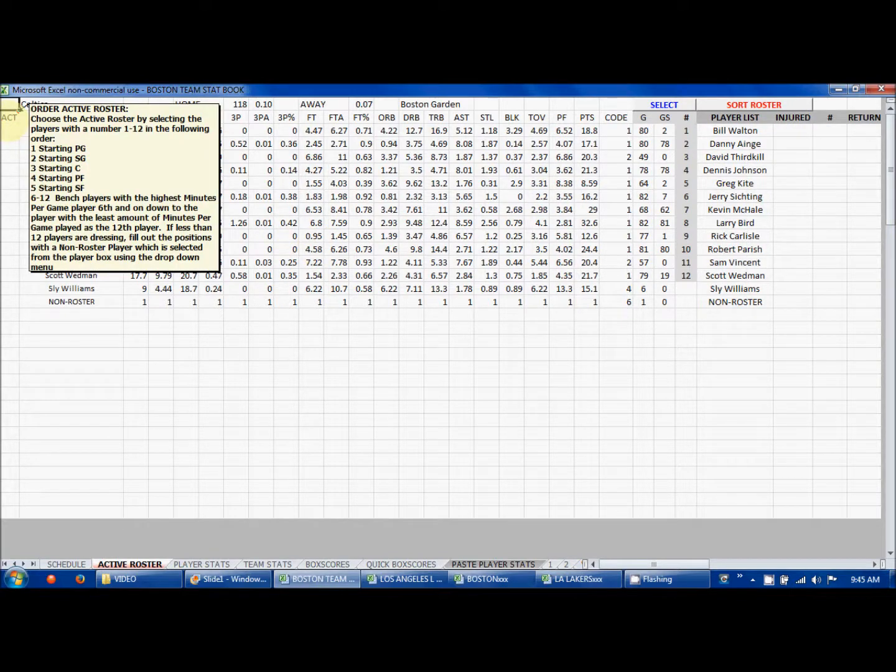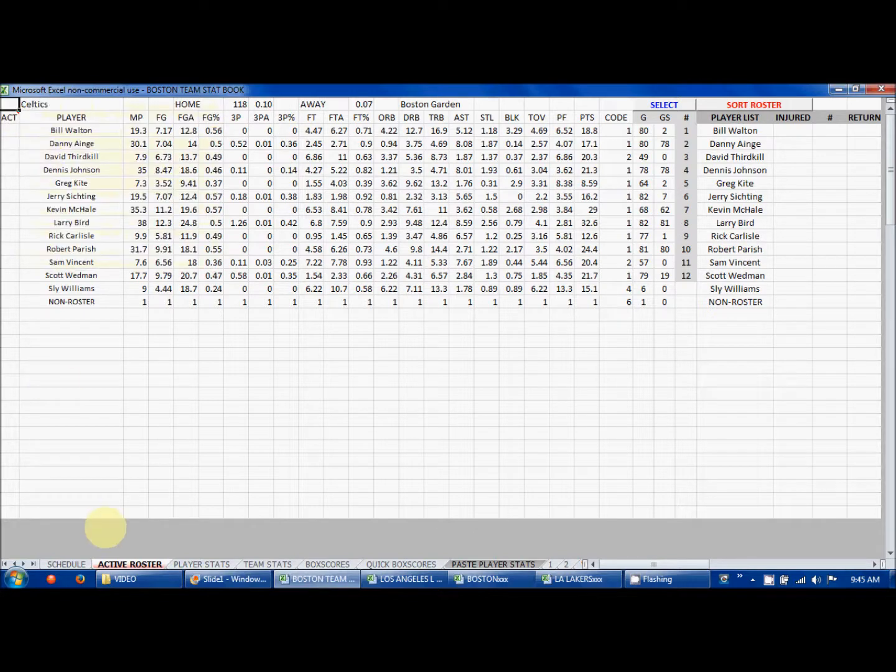Some information on this insert comment here, the hover over, talks a little bit about that, and it mentions that you place the starting point guard in with the number 1, number 2 is the starting shooting guard, 3 is the starting center, 4 the starting power forward, and 5 the starting small forward. And then you assign the players 6 through 12 on the bench from there according to minutes played. And if you happen to have fewer players available for a game than 12, then you need to fill out the remaining spots with the non-roster position.